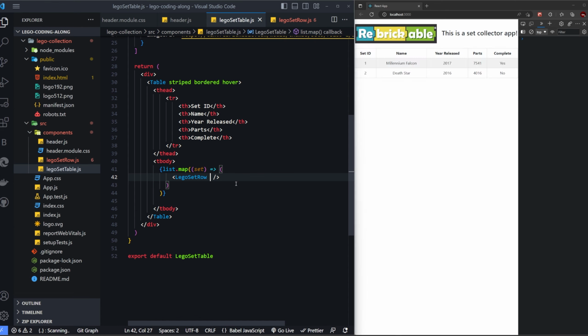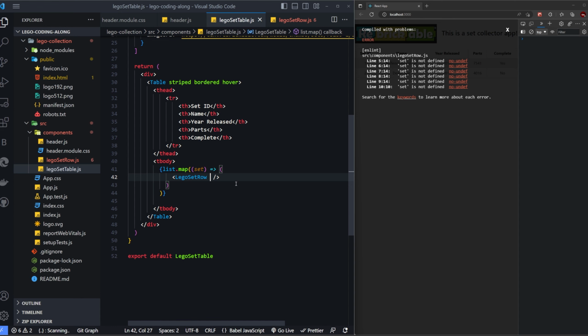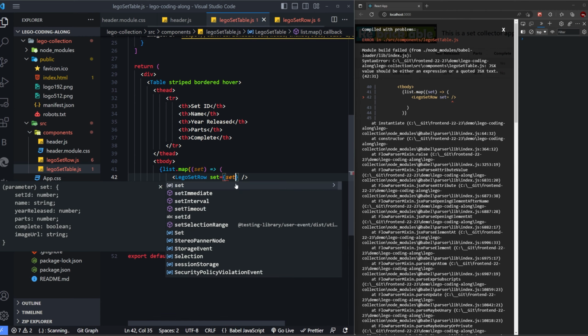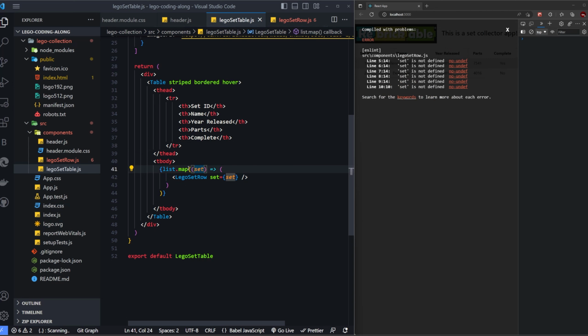We pass along what we call an attribute, as it were. So we're going to call it set because it's logical. And we're going to pass along this one, as you can see. So we're going to loop over the list and then call, or at least create, a Lego set row component for each individual member of that list.